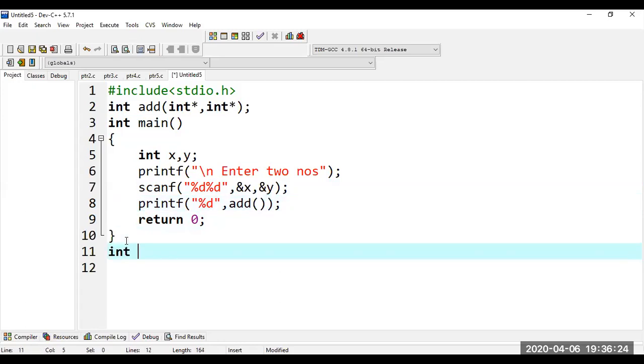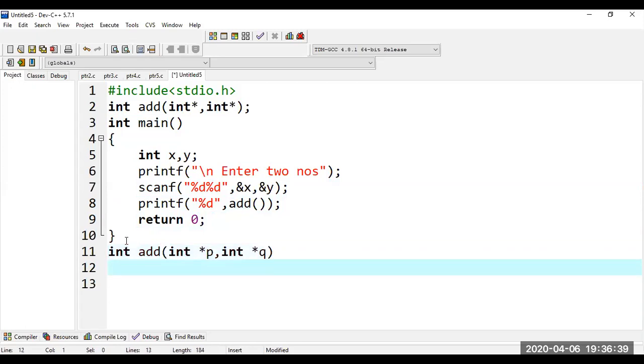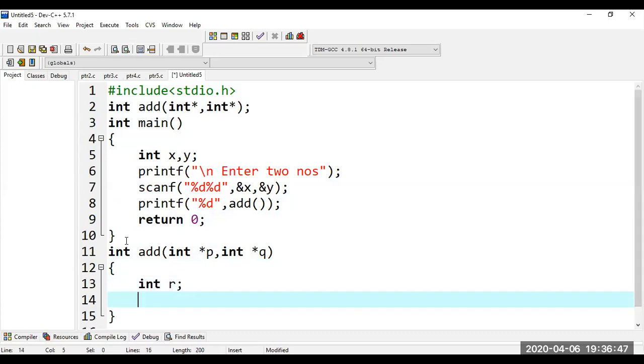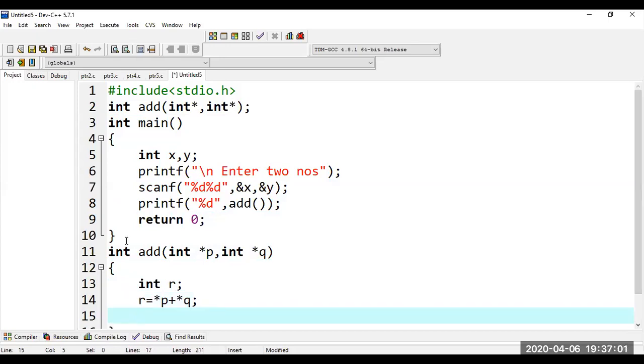Now I am going to the definition part of the add function. Say int star p, int star q. So int r equal to star p plus star q, return r.